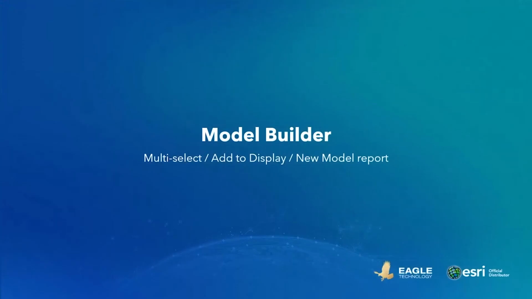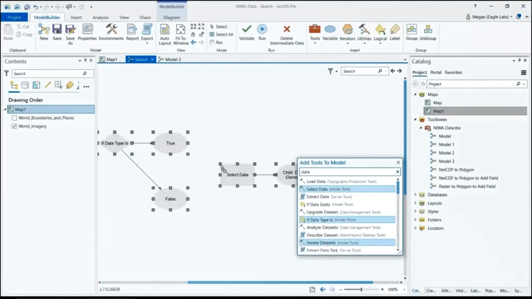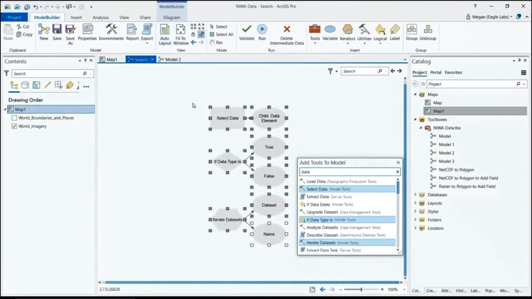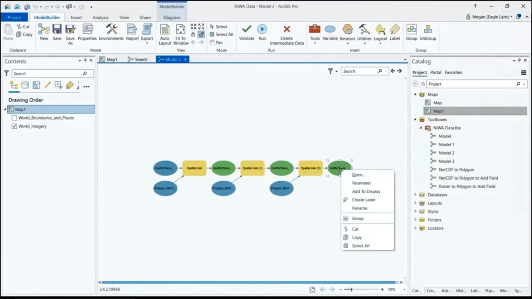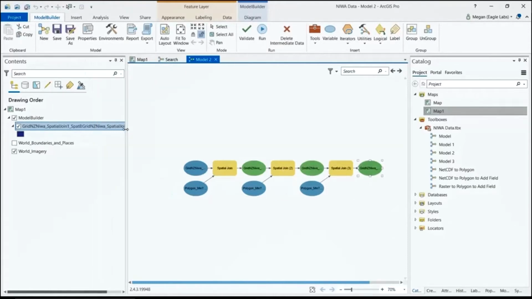ModelBuilder. It's a way to build geoprocessing workflows. You can now multi-select tools and add them to your workspace, saving you from having to search tools individually. Secondly is an enhancement to the Add to Display capability, which adds the model output to a map. It's now added to a dedicated group layer, with the name combining the model and the variable name to make it easier to understand.